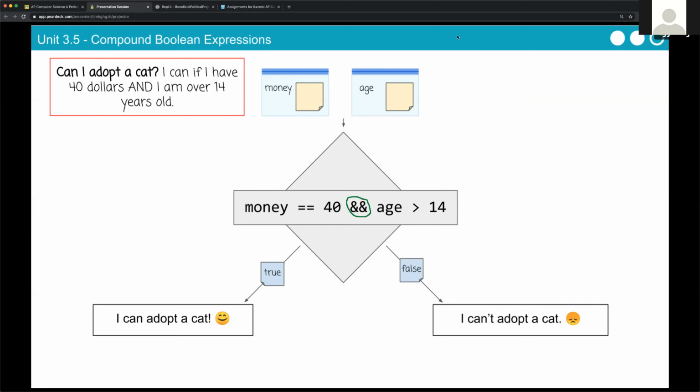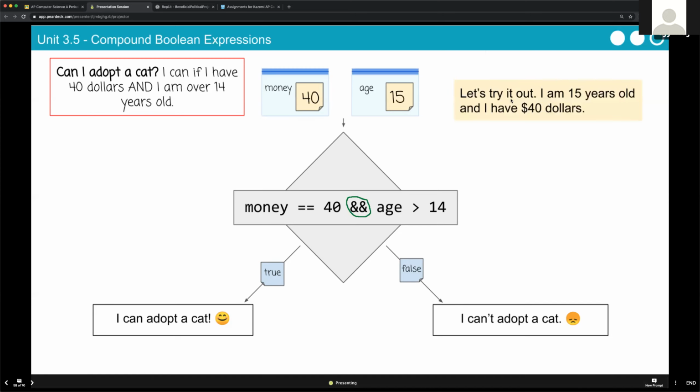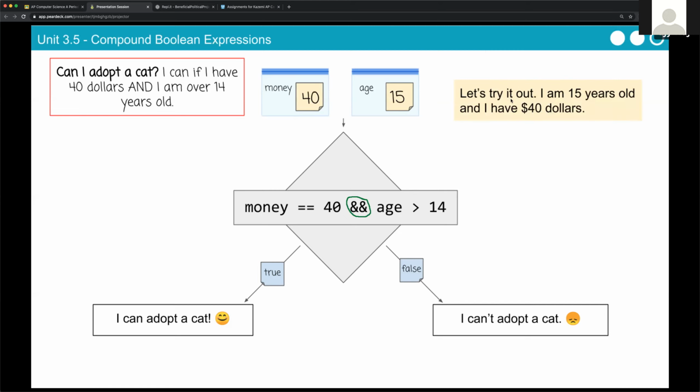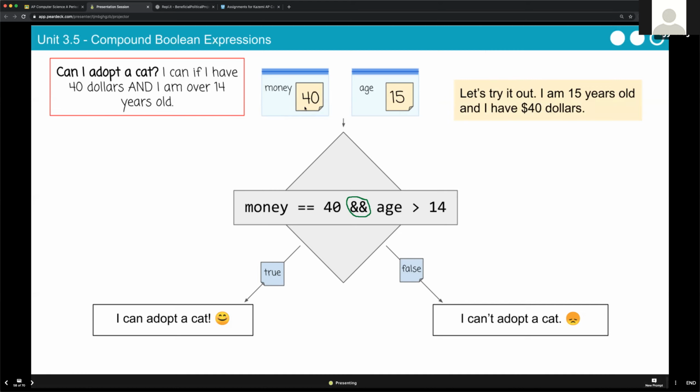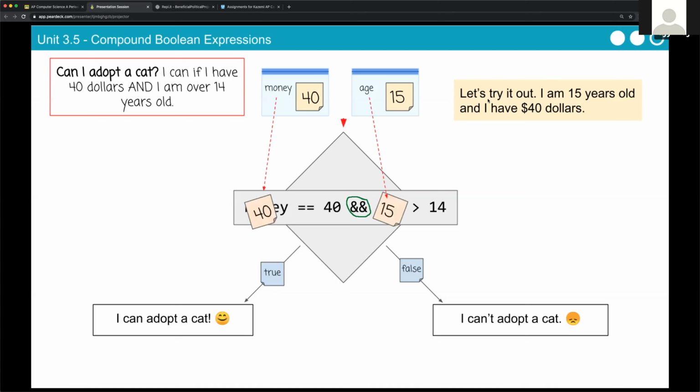Okay, so in this scenario, I think they're giving us some different values here. Let's say my money is $40 and my age is 15. We're going to do the same process where we bring those values down where we see the variable names. So money is going to get 40, age is going to get 15. Let's bring those down. And now we can evaluate this statement.